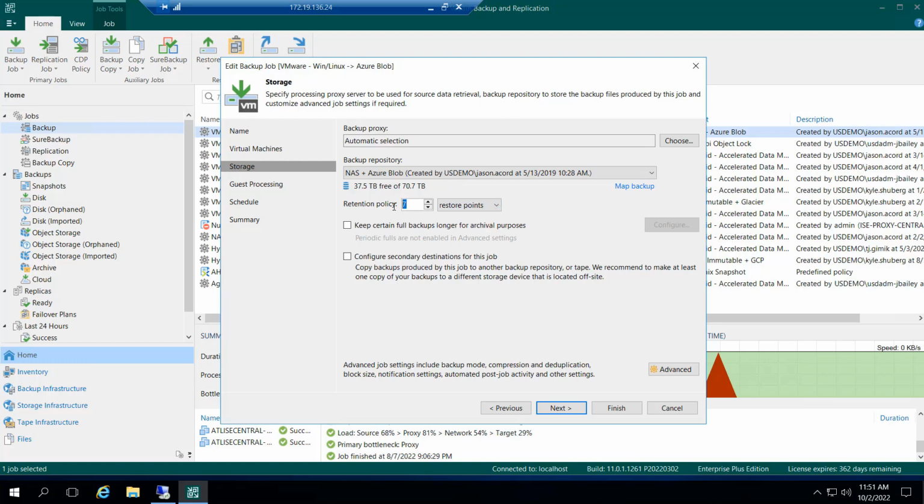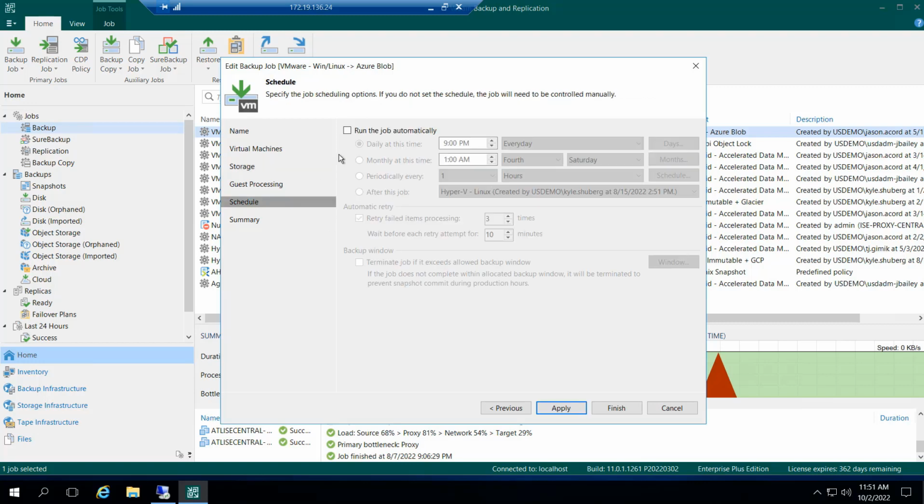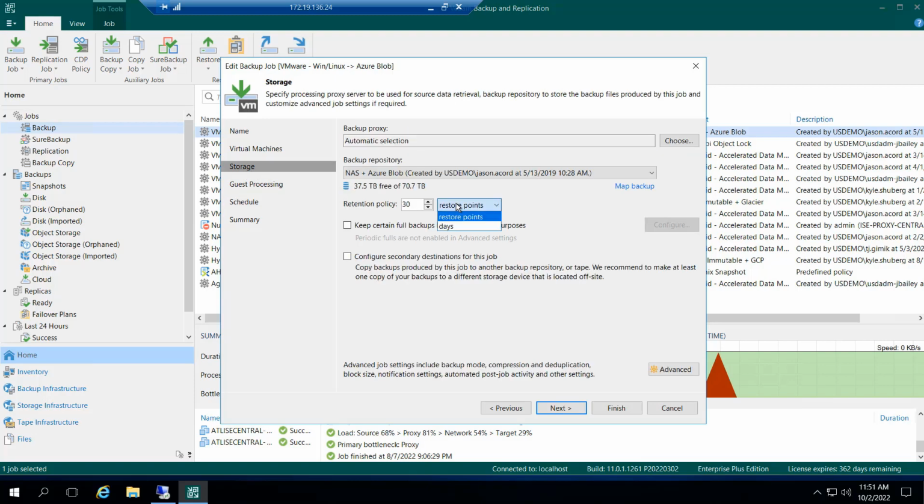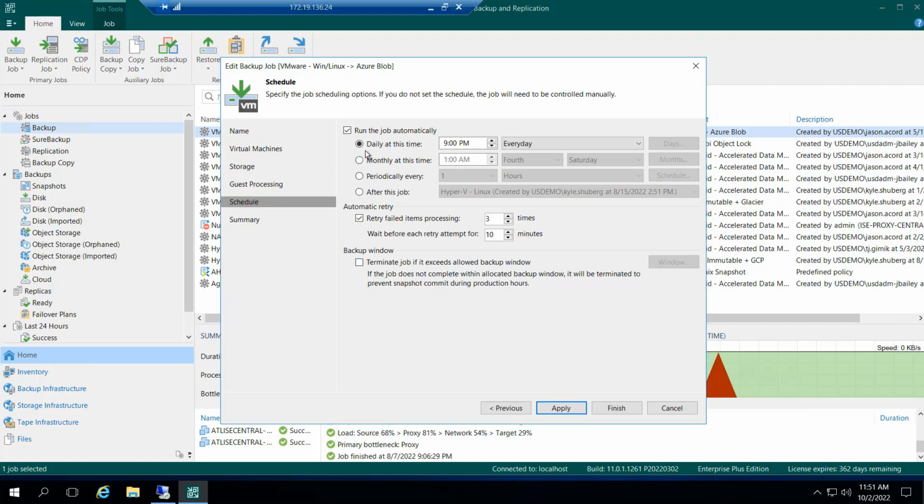So if you look at restore points, if you want to back up every day for 30 days, you could say 30 restore points, and you could schedule that to run daily at a specific time, and voila, you got 30 days of daily backups. I could also change this to 30 days here and keep the schedule at once a day, and I would have the exact same retention, right?